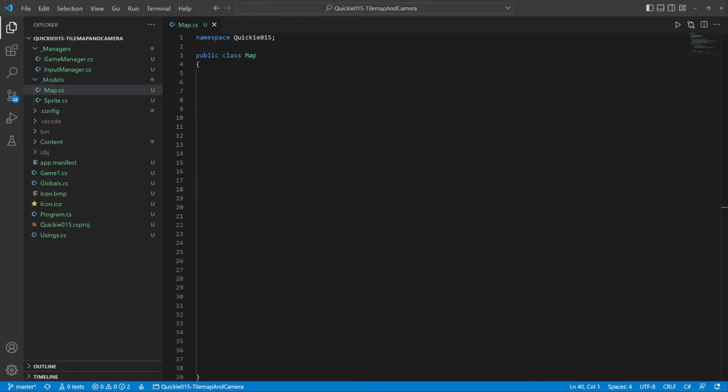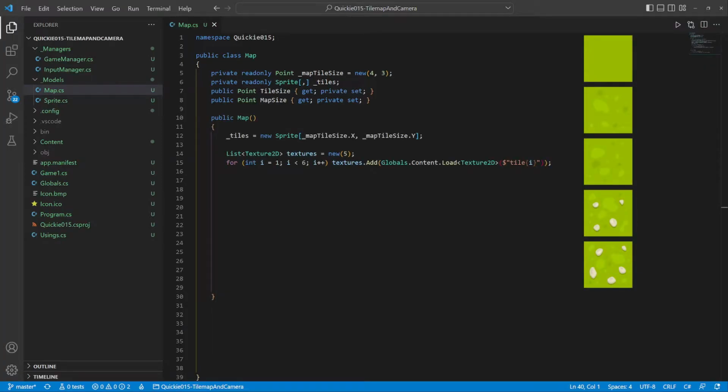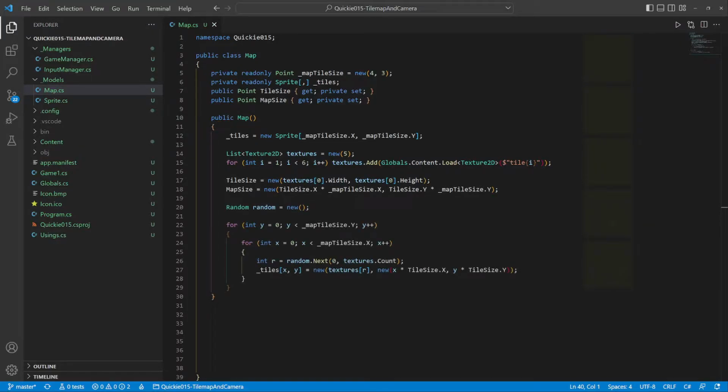The map class represents the world. It consists of smaller map tiles. Let's start with a 4x3 tiles map. We initialize the two-dimensional array. Load the texture variants into a list. Get the tile size, as well as the whole map size. We then randomly pick a texture for each tile. The draw method uses a double loop to draw the map.